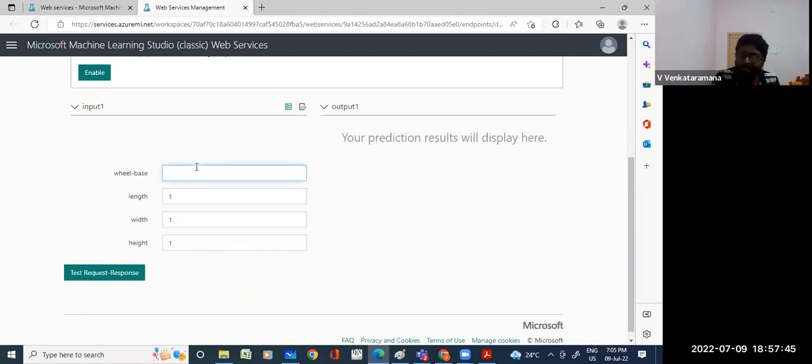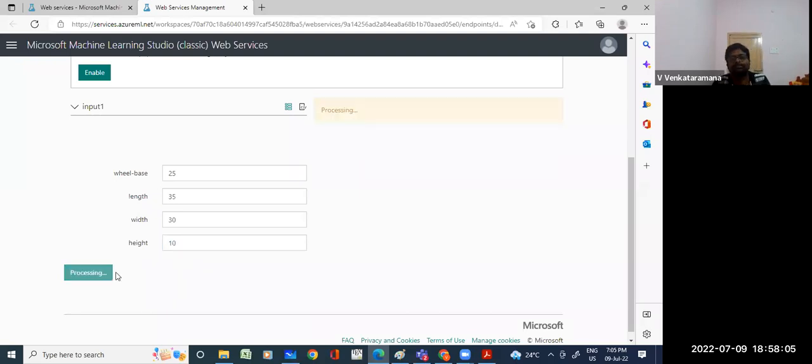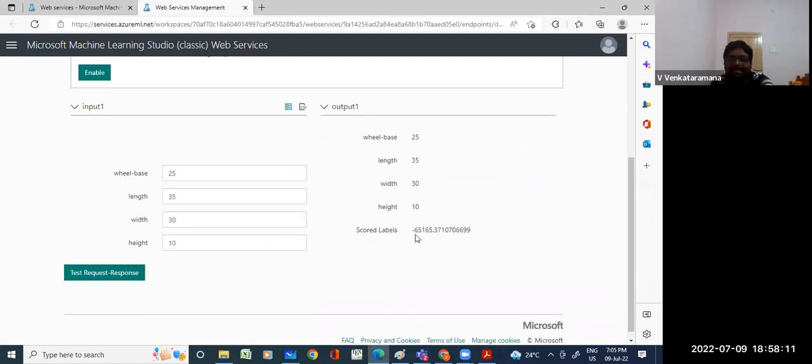So let's assume wheelbase is 25 and length is 35. Just randomly giving. I don't know what the values are inside. It is around 30 and height is around 10. Let us assume, and test the request response. See, it is showing a minus sign because the random values I'm giving maybe do not exist actually for a wheelbase 25, length 30 like that. But if you give the proper values, definitely you will get some answer.